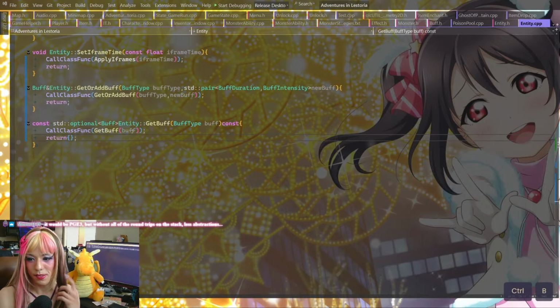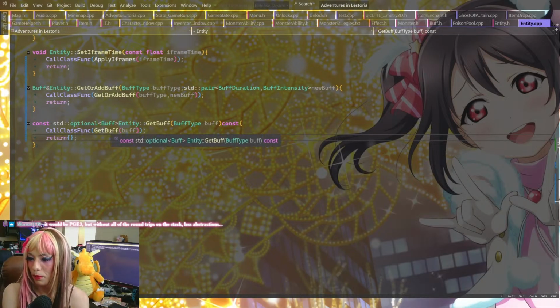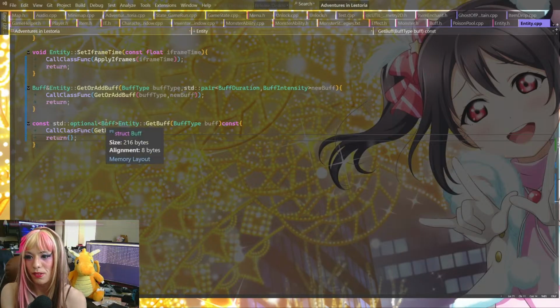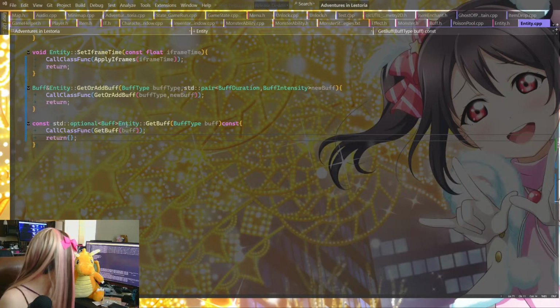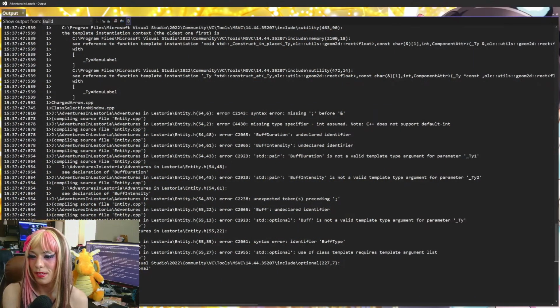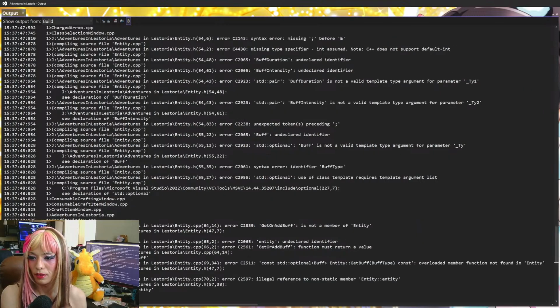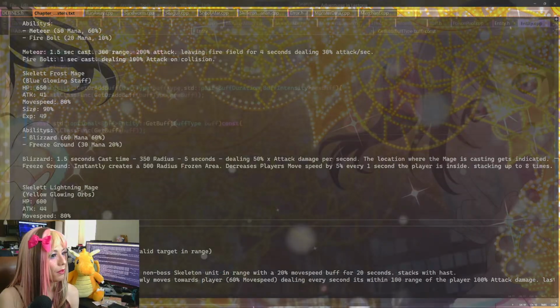Let me try building this. That looks weird. Why would that work? It would be PG-3, but without all of the round trips on the stack. Less obstructions, I see. Alright, so we wait and see what happens. Hopefully it actually builds.